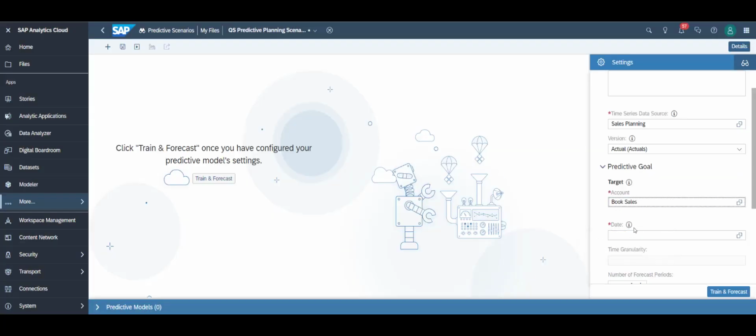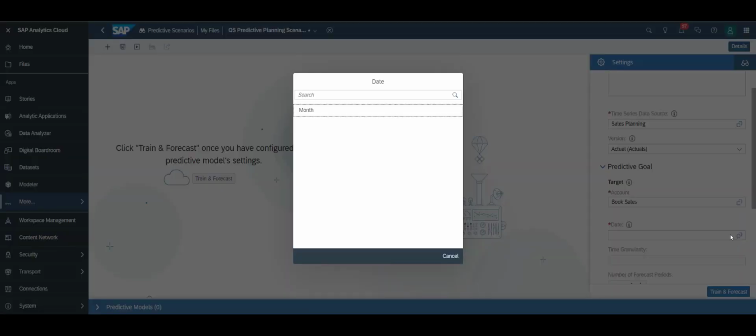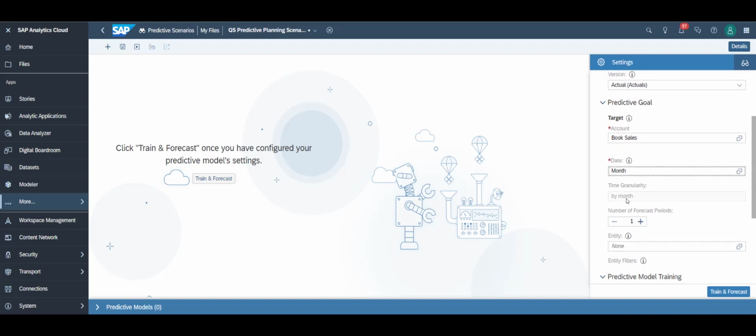Next, because this is time series, we have to specify a time range and a time field. So we're going to select our month field. And here you can see under time granularity that this is by month. For the number of forecast periods, we want to do a 12-month forecast, so we can input 12 here.